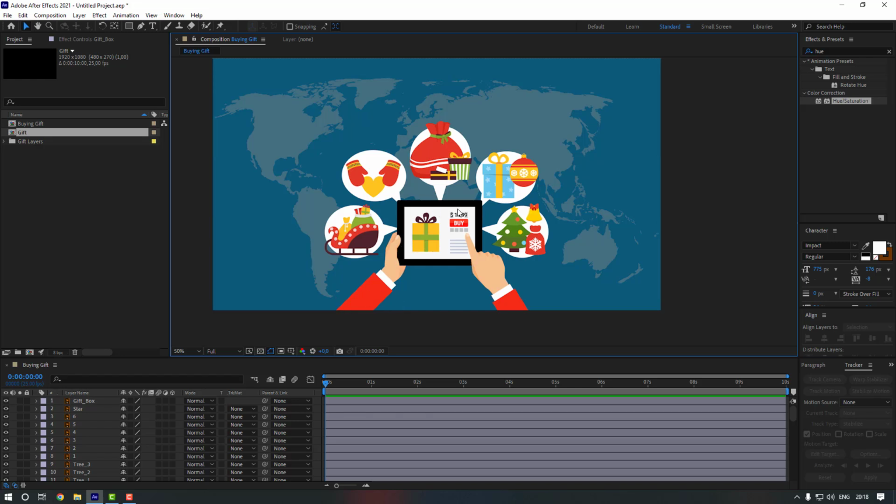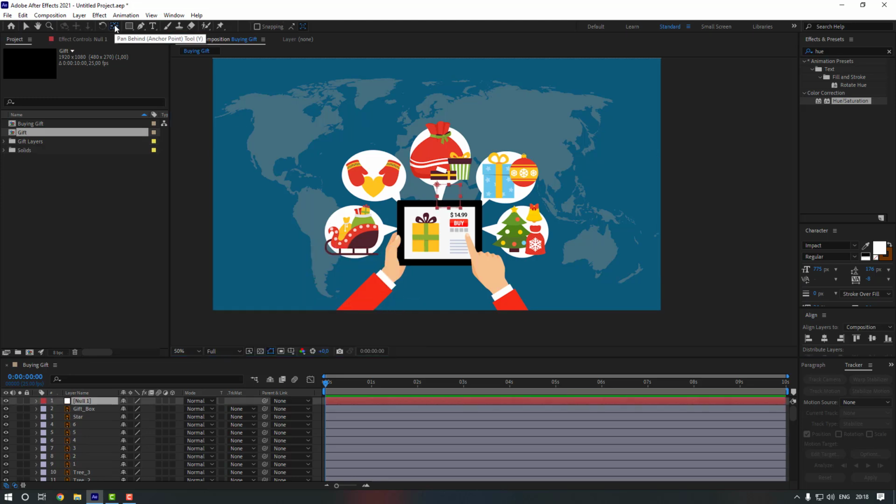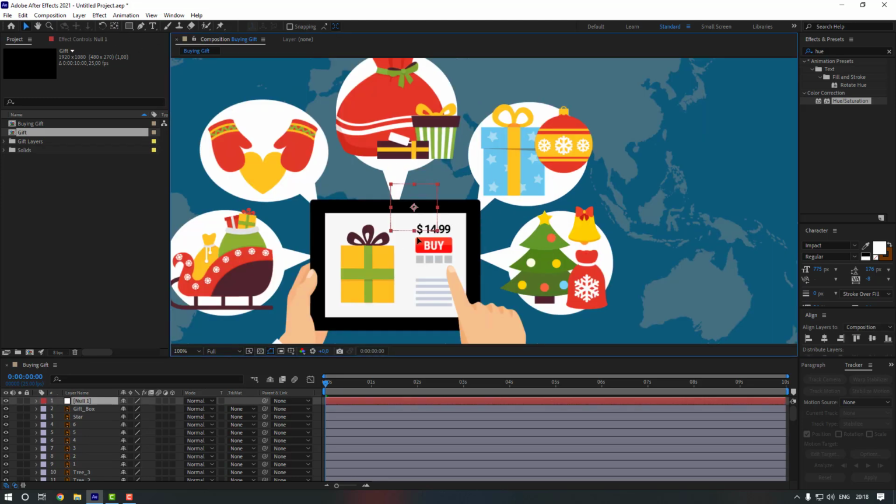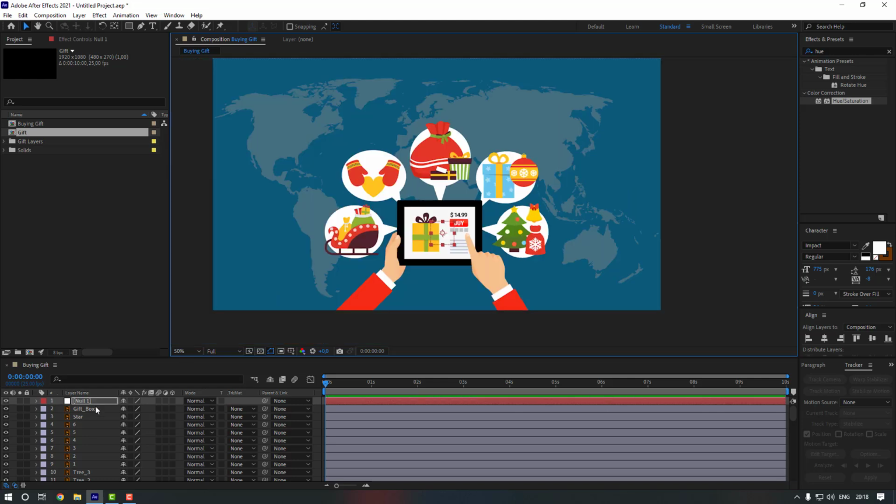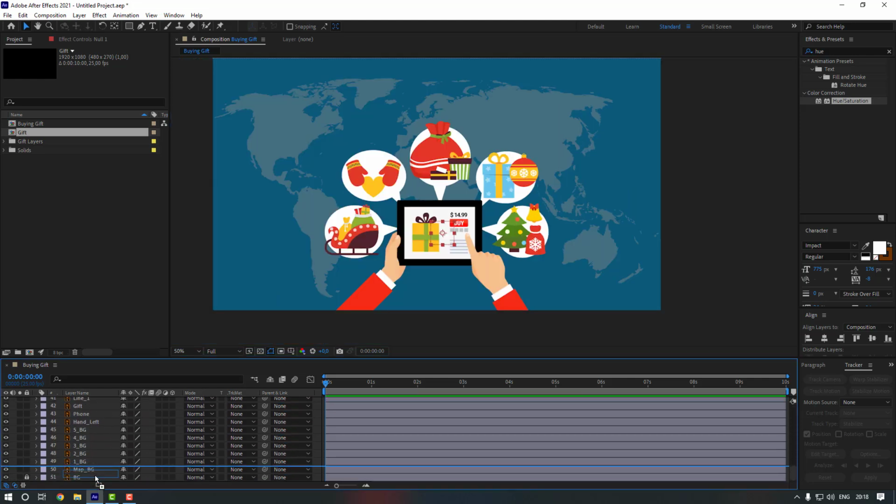So firstly, I'm gonna start with these hands. So right mouse and create a new null object and hold Ctrl, double click to pen behind to move the anchor point to the center. And let's move this one to here. Now let's move this null object to the down.